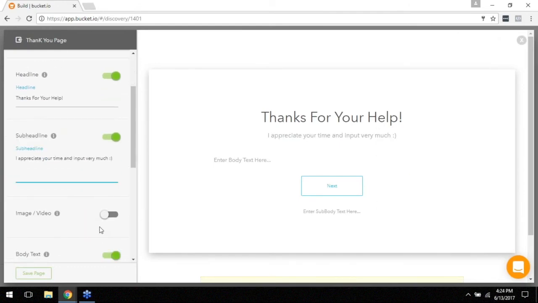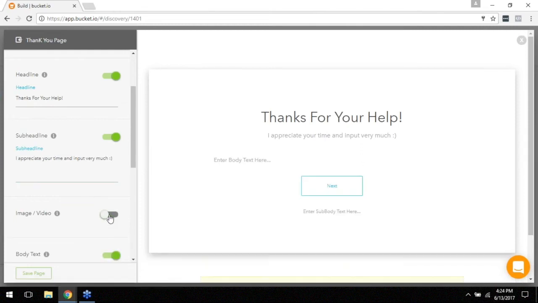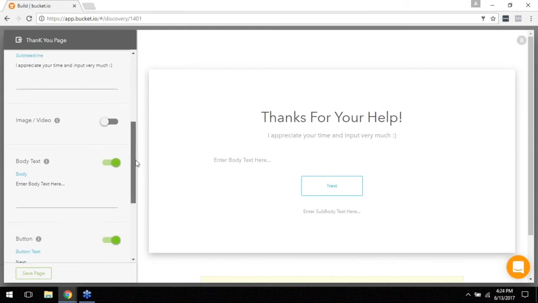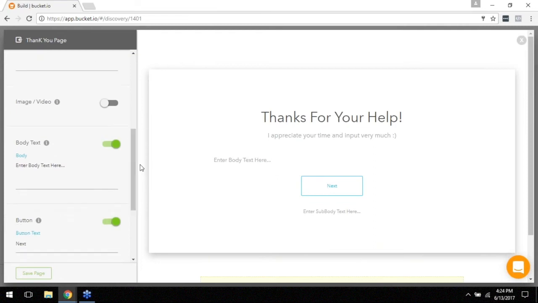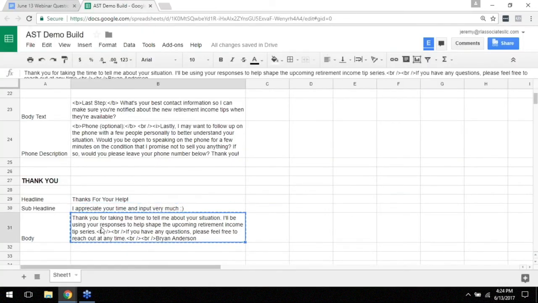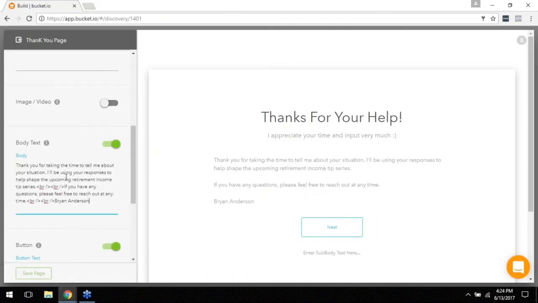And then again, just like everything else, you can slap a video or an image up on this page. And so if you have like a great thank you video set up to walk them through whatever next steps, you absolutely can do that here as well. We're just going to throw some body text on there. And we are good to go.